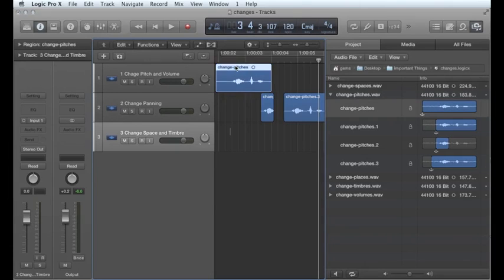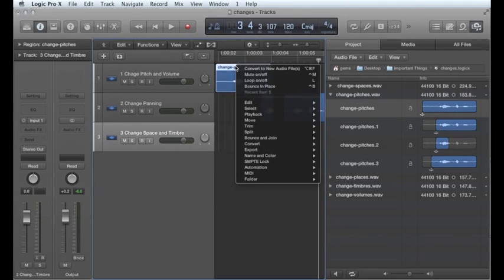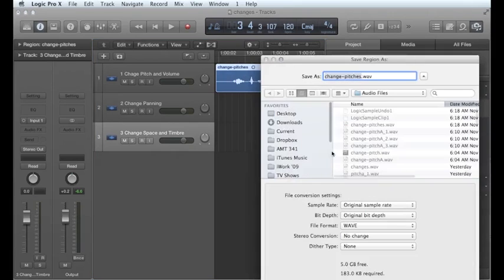Right-click or control-click, then convert and convert to new audio files. Give this file a descriptive name. I often append letters to the original file name.